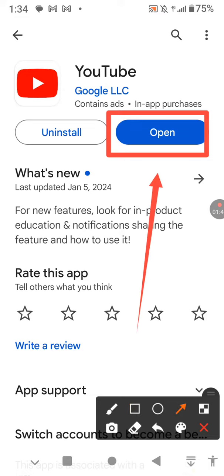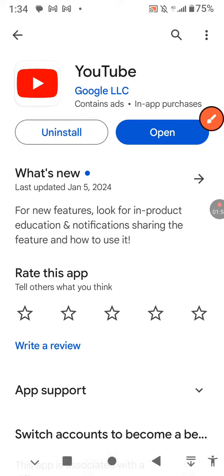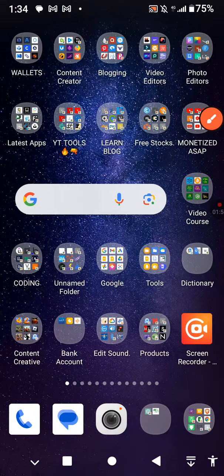So I have open over here. If yours is not updated, you are going to see update over here. So when you see the update, tap on it. After updating, you are going to see it change to open. It's going to move from update to open after updating it.